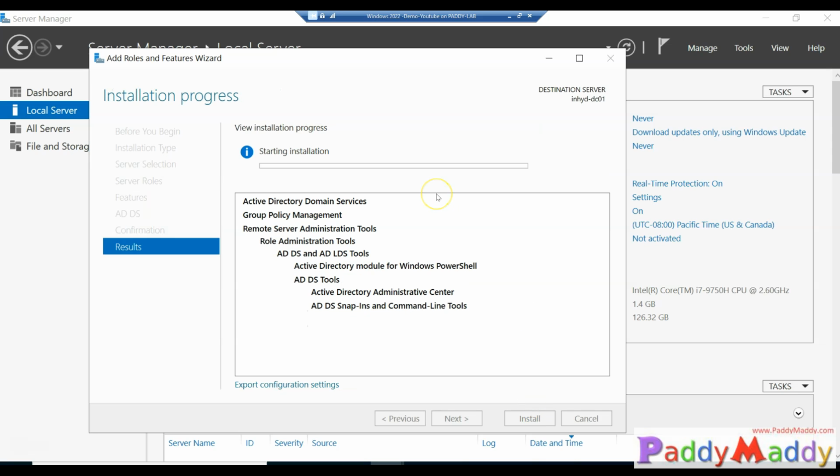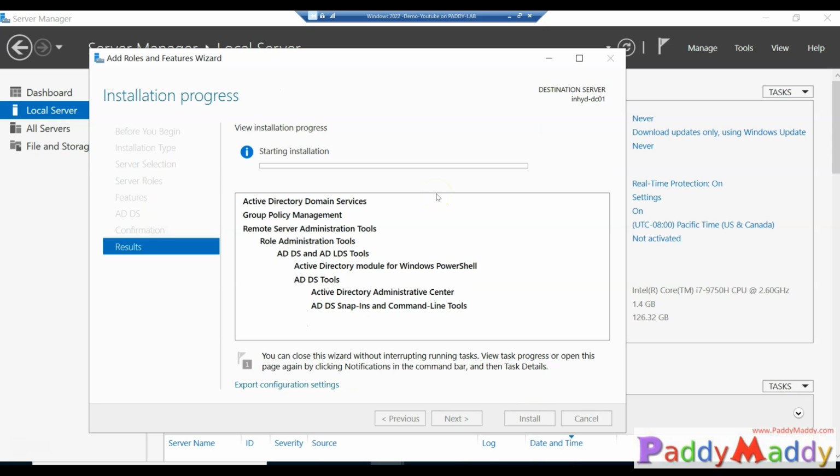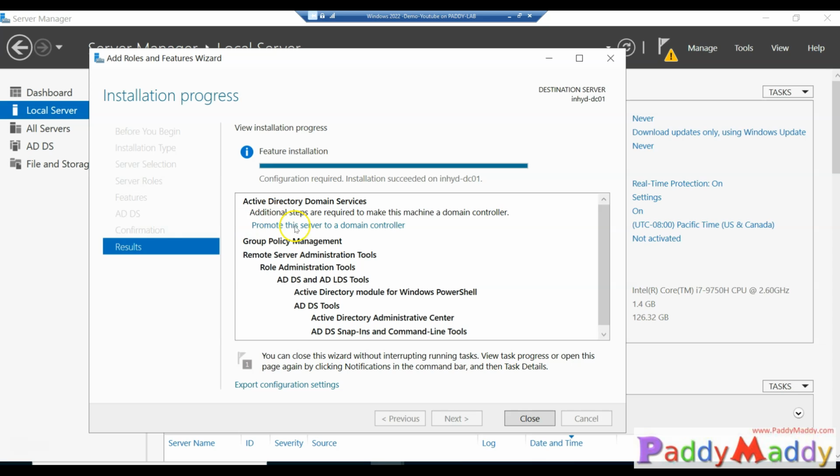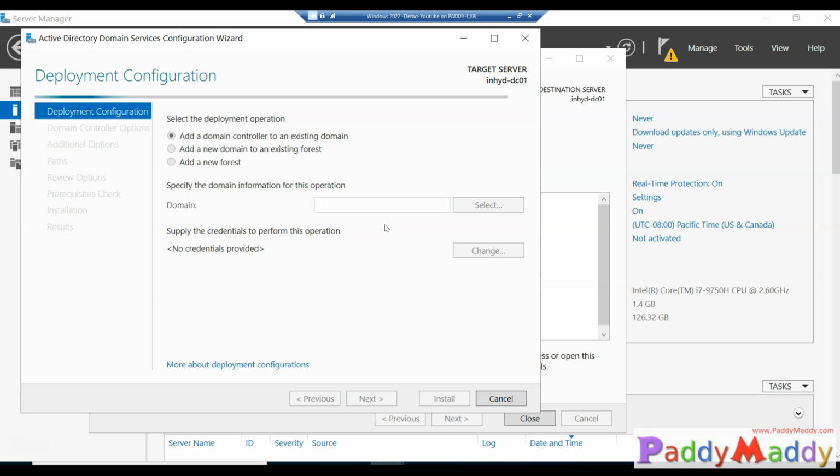So click on install. This is not actually promoting your domain controller. Once you install the role, you would be promoting it with a simple click here: promote this server to domain controller. In case you missed it, just close this and you have your warning button. That's where it's going to say, hey, finish this role to promote the server to domain controller. So click on that. That would actually ask you to promote the server to domain controller.